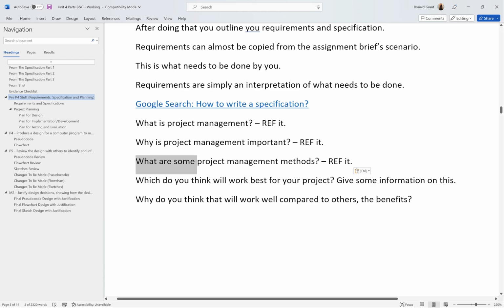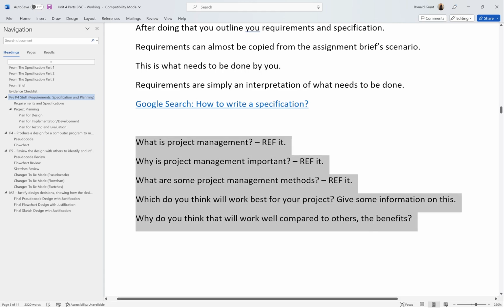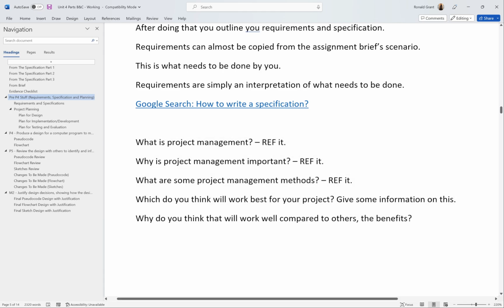Now you say, why do you think that will work well compared to others? So the benefits of the one that you've chosen. This entire section here is about project management. So you can pause the video and go back and have a look through these questions here.